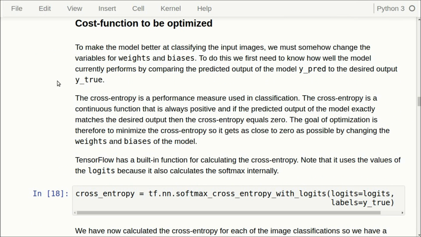So in order to optimize the weights and biases, we need to define the cost measure. And we use the cross entropy because it gives us a continuous performance measure, and the minimum is 0. So if it's a perfect match in the classification, then the result is a 0, and otherwise it's some positive number. So what we do is that for each input image, we calculate the cross entropy between predicted classes and the true classes.